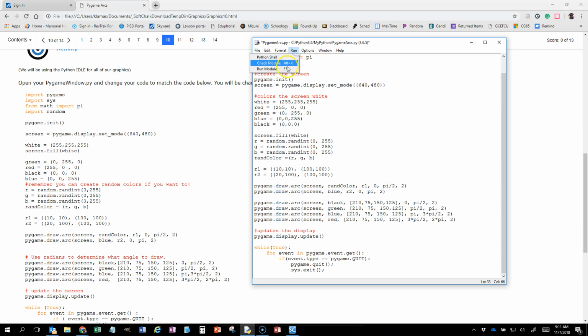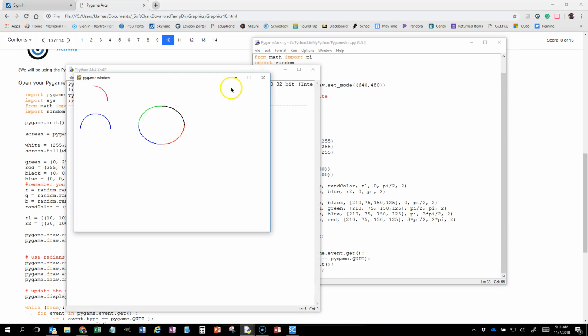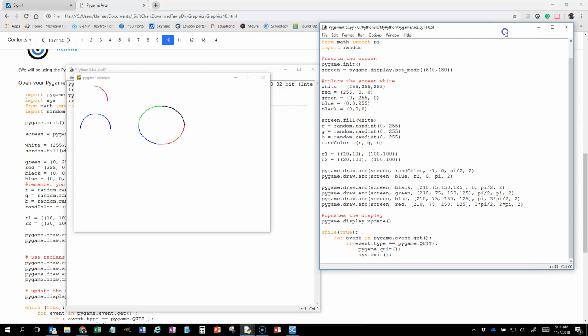And I'm going to run this. All right, so let's look at this. So here's our code. So in this one, I start with black. And I started at 210 across and 75 down. And I drew it to 150 across, 125 down, with an arc of 0 starting point, or starting arc, and then pi divided by 2. So that's what's made this first one.